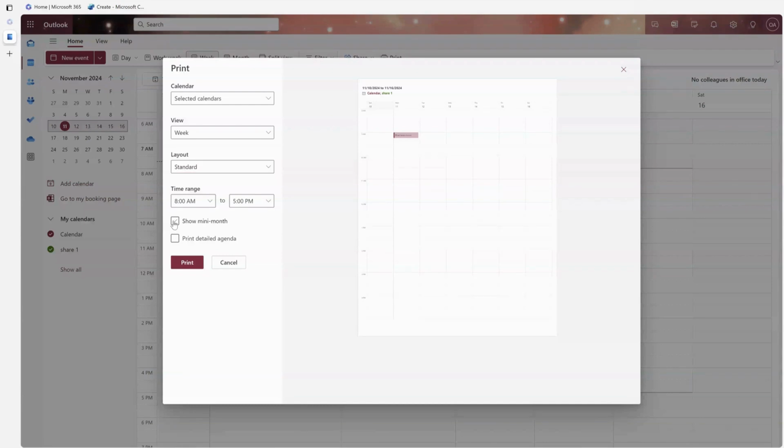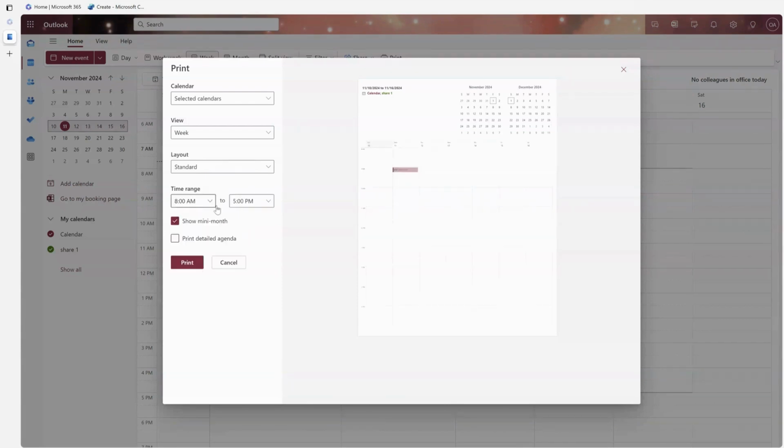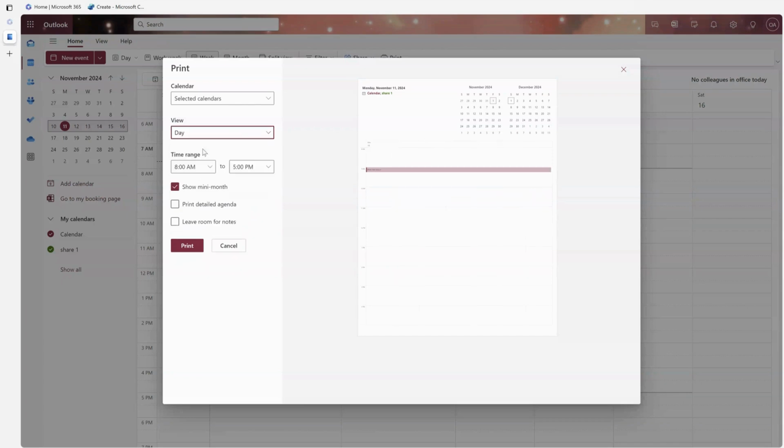And show the mini month. Boom, it puts it up here. And the detailed agenda. Now it has the agenda of what's going on each of those. Monday, you have this. So instead of it being a calendar look, it's putting it as an agenda look. So you can get your day agenda. And this is what's going on for the day. And then you can print that.